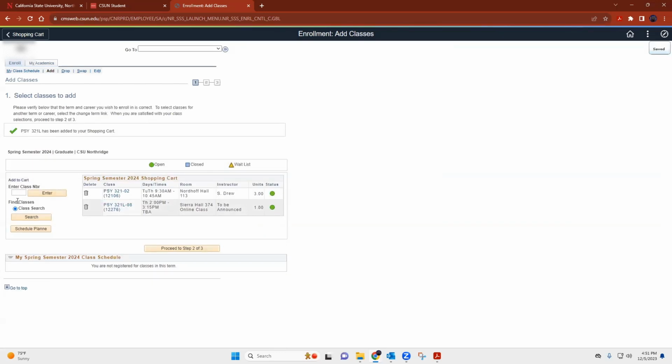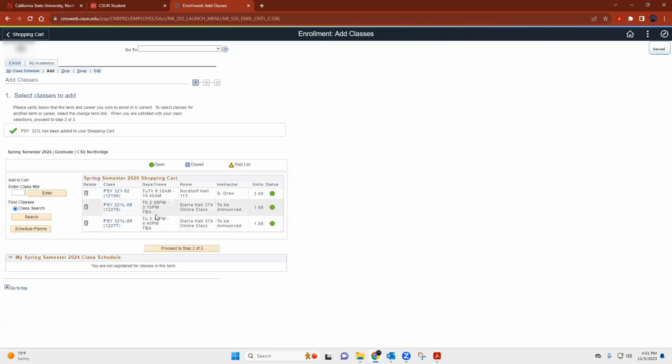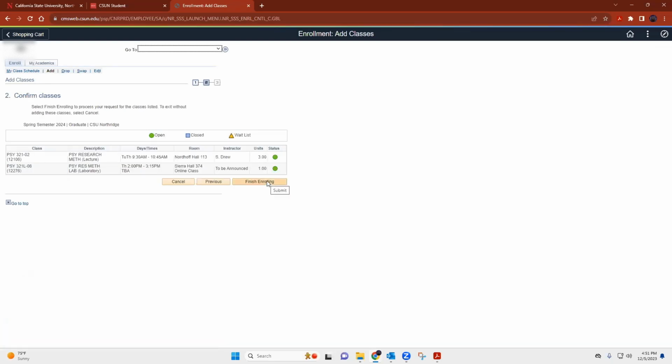Okay, and so for the remainder of my time, I could potentially go ahead and continue to add the remaining options of labs and explore which one works best for me, because again, these are offered at different times, okay? And from there, you choose which lab works best for you, you delete which one you don't want, and you proceed to step 2 of 3 and finish enrolling. And this is how you enroll in Psych 320 or 321, okay, depending on which one you need at the time.